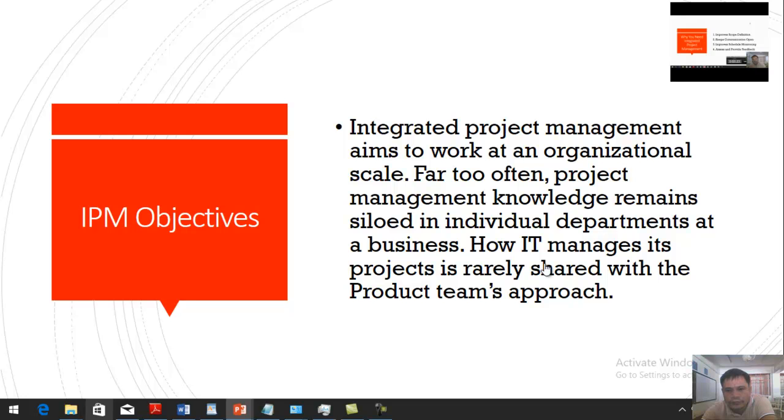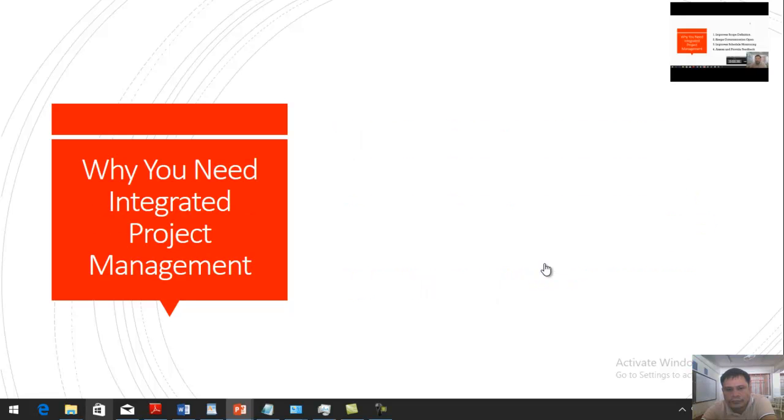Which is to say, integrated project management describes a way to understand, collect, share and implement project management knowledge and best practices across the organization. Sounds simple enough, right? Putting it into practice, however, presents a challenge. In the next section, I'll share some more details on the integrated project management approach.